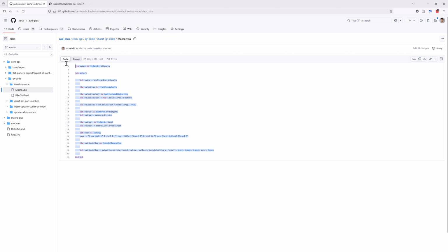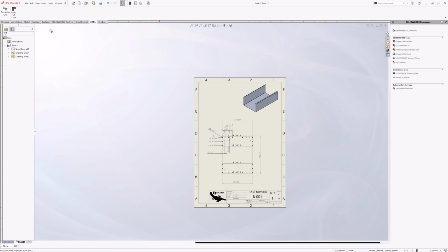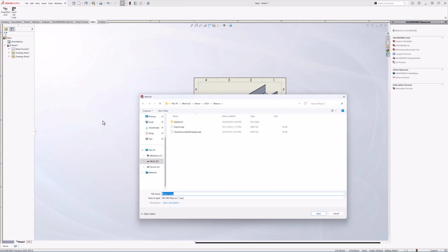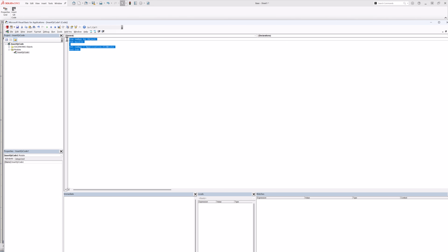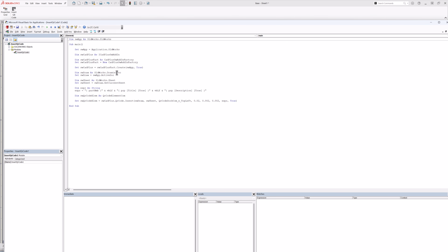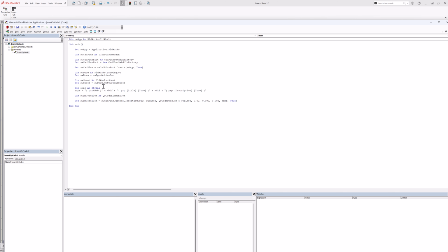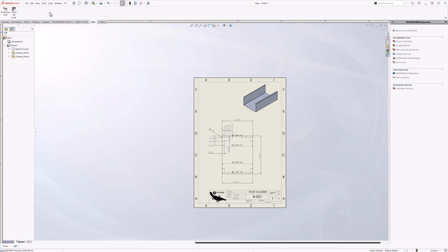I just need to copy the code and paste it into my newly created macro in SOLIDWORKS. So let's go to Tools, Macro, New. Let's create new macro. Let's call it Insert QR Code. We can now just replace the default code in this macro with the one we just copied from GitHub. We can customize that macro, but before that we just need to add the reference to CAD Plus toolset. So you just need to select the CAD Plus toolset API for SOLIDWORKS, and now this macro is set up.